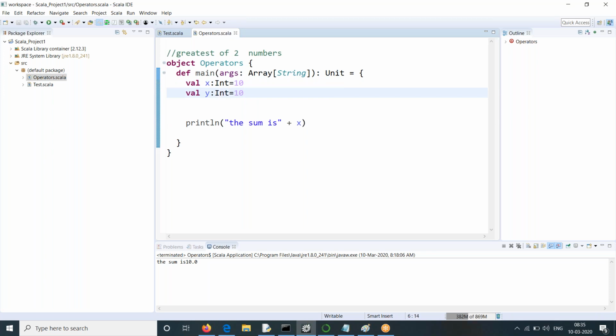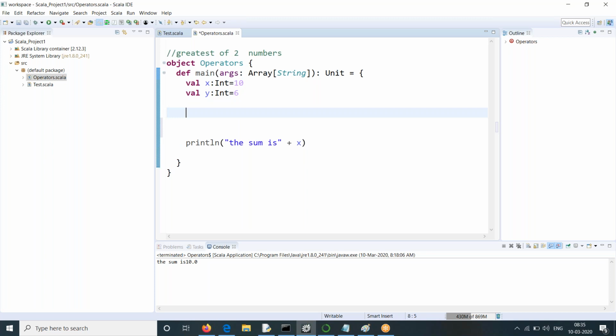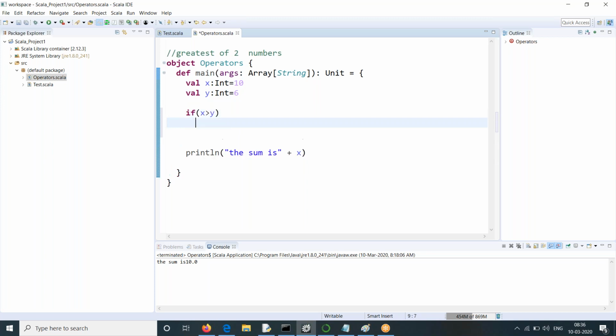Now I have x and y here. Now I want to find the greatest of these two numbers. Okay, then how do I do that? I should apply a condition. I should check a condition. For that, whenever the word condition comes, you should remember the if construct. So here I should say if x greater than y, then what should I tell you?